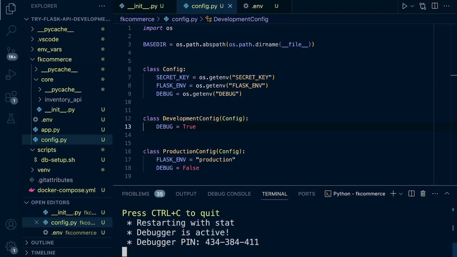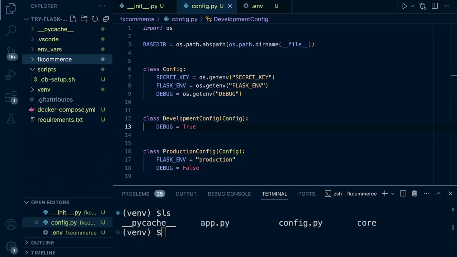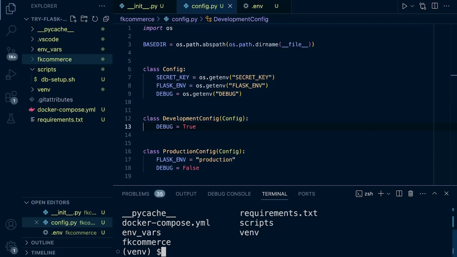So let's go ahead and close our server. And let's just make sure we know where we are. So we're currently inside the Flask FK Commerce folder. So we are going to install something. So I'm just going to cd out of that. So cd .. to move up a directory. So I'm now inside the root directory above the FK Commerce. So this whole folder here, the whole root directory.